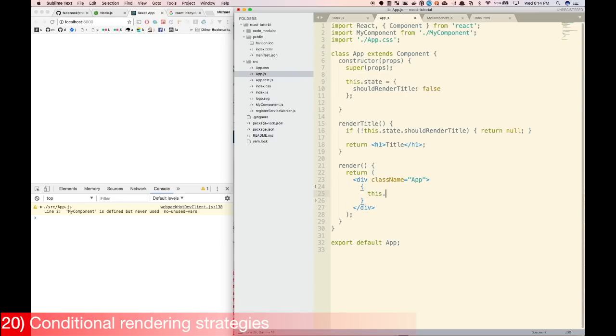Another way to do the same thing is we can put a ternary in here, so we can say this.state.shouldRenderTitle. Basically, if it should render the title, we will return this h1. Otherwise, we will return null. So here again, it's blank. If we put true up here, it will render the title.